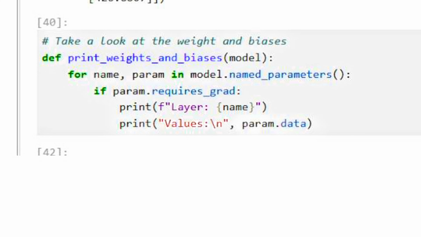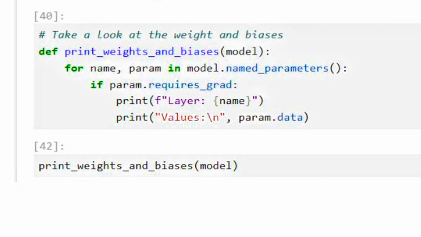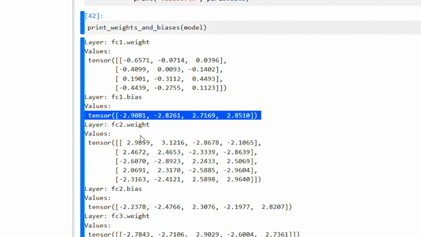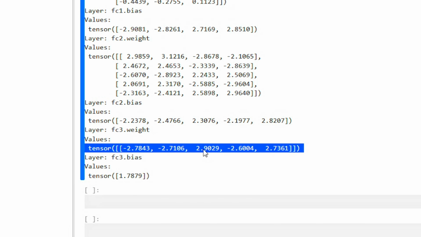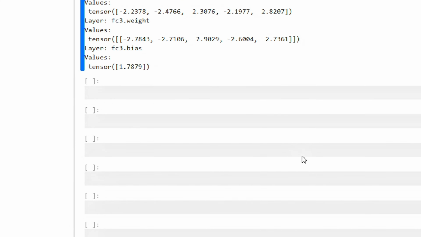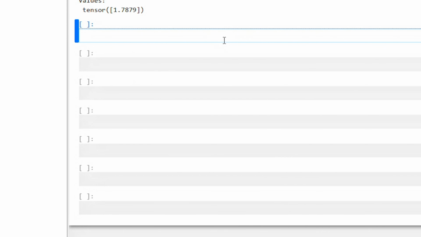We will use the function to inspect the weights and biases of the trained model we have now. We call the function with our model in the variable named model. Here are the weights and biases of each fully connected layer, FC1, FC2, and FC3. That is all good. We have our model. It performs well with our test data.